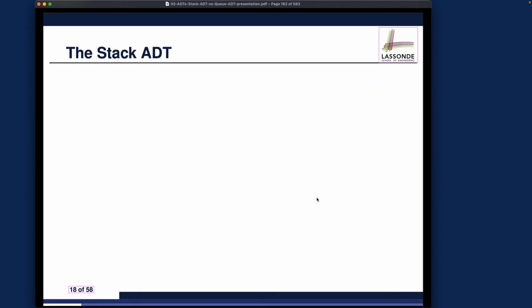Right? What about the stack ADT? Exactly how do we define its interface? Let me talk about the different operations. There is one operation called the top. It's the only special element you can access in the stack.